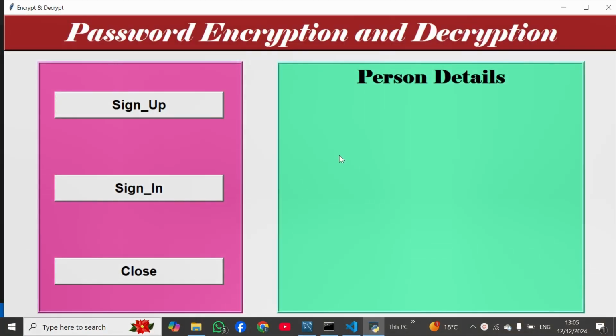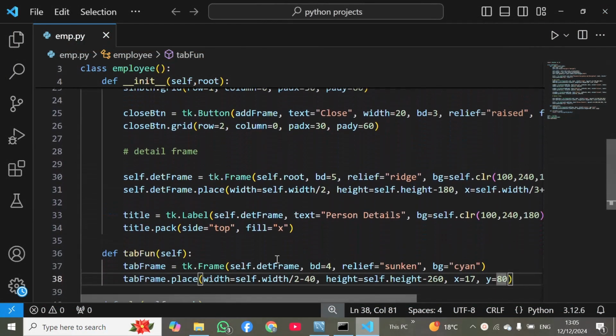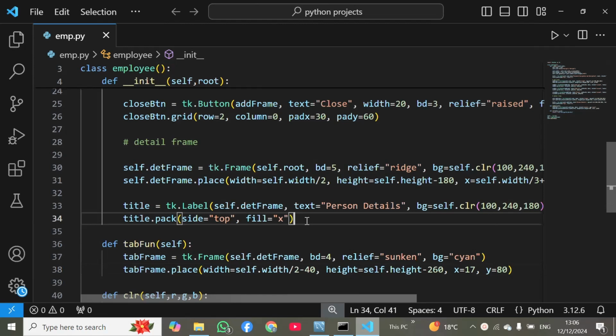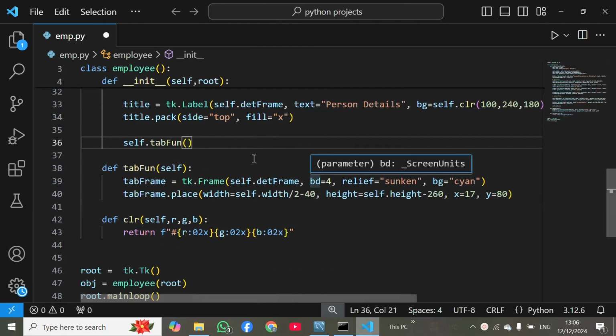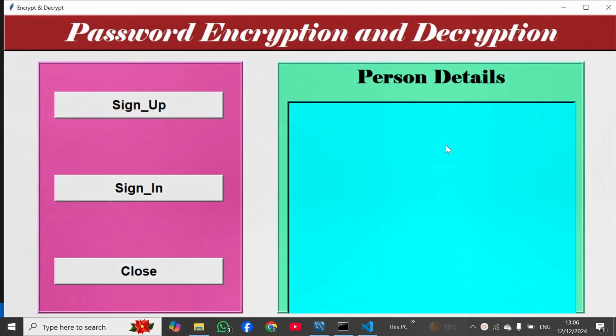So here our frame is not visible. Sorry, we have to call the function inside this function. This detail frame is a function, so this frame will be created when our function is called. So here we have to call this function, self dot tab function. Now I will save it and then execute it once again. Here you can see now this is our new frame.